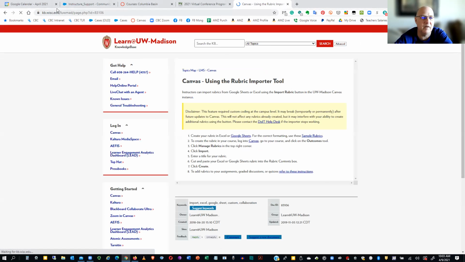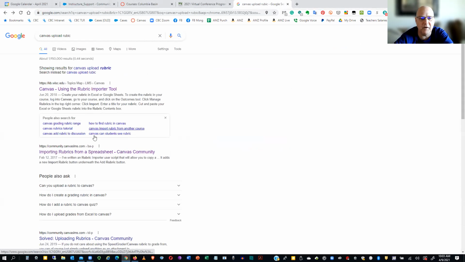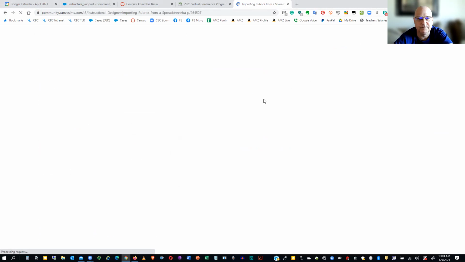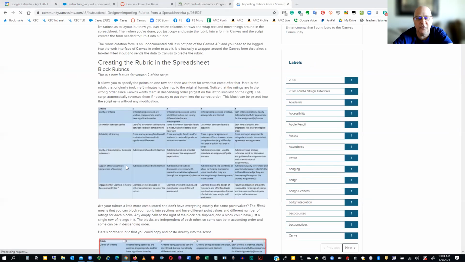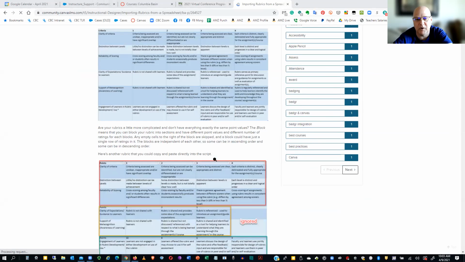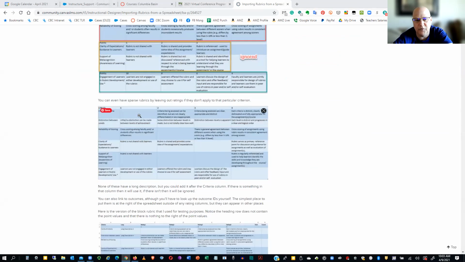Oh, sorry, wrong one. It was the next one down. It's the importing rubrics from a spreadsheet. This guy wrote amazing documentation. So in here, he explains how you can use an Excel spreadsheet to create your rubric. You can also tie it to outcomes if you want to.